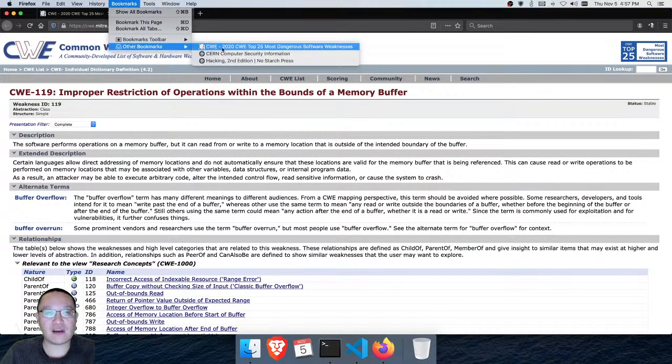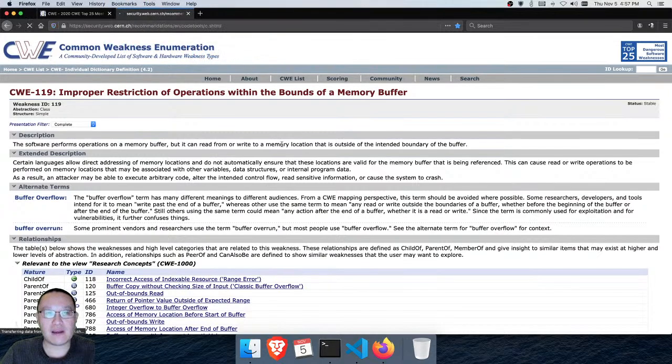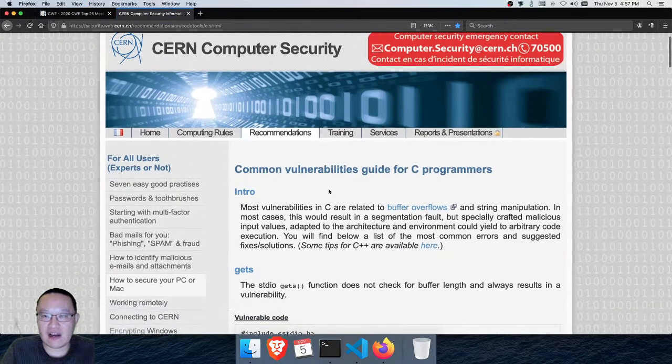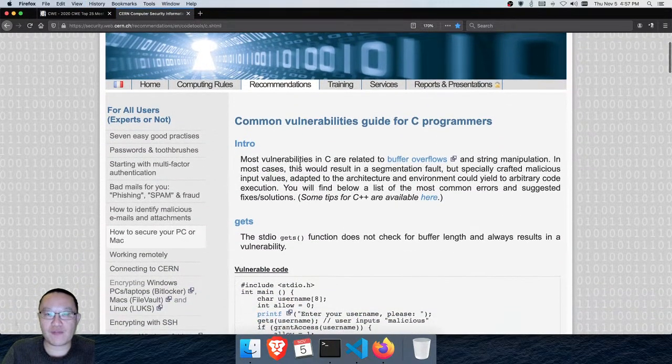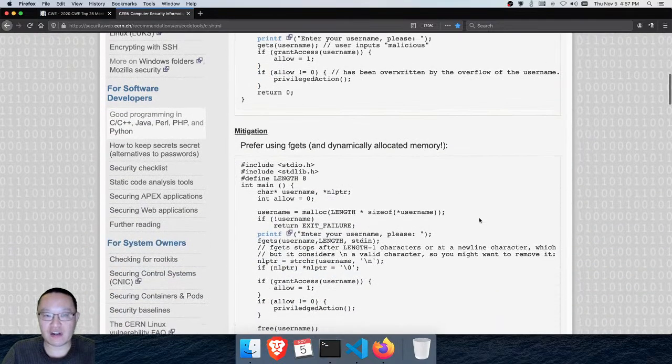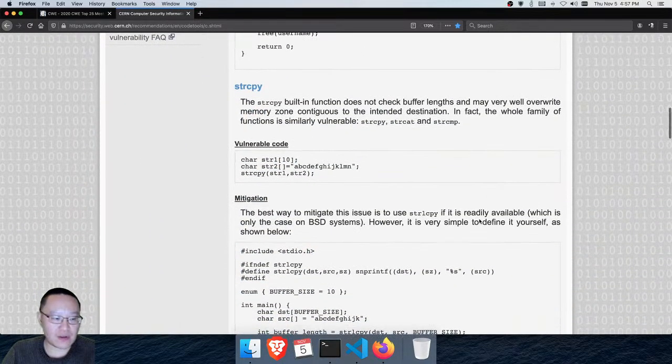And there is a nice page. It's a common vulnerabilities guide for C programmers. Most vulnerabilities in C are related to buffer overflows and string manipulation. In most cases, this would result in a segmentation fault, but specifically crafted malicious input values adapted to the architecture of the environment could yield arbitrary code execution. You can find below a list of the most common errors and suggested fixes and solutions. Gets is one of those dirtiest of the dirty. And aha, here we go.